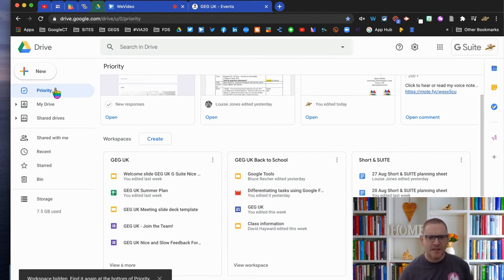So that's my top tip with Priority Drive and Workspaces. I hope you found that useful. I really do wish you all the best of luck going back to school in the next few days or in the next week or so.